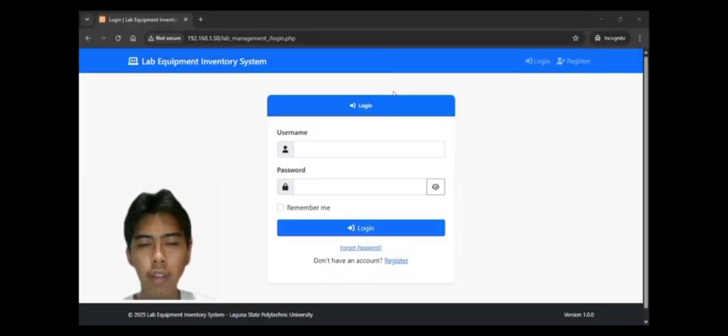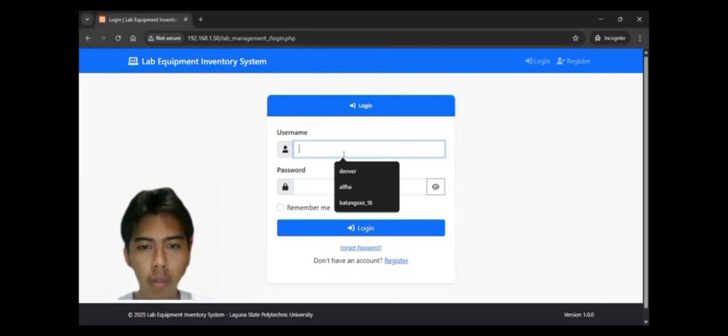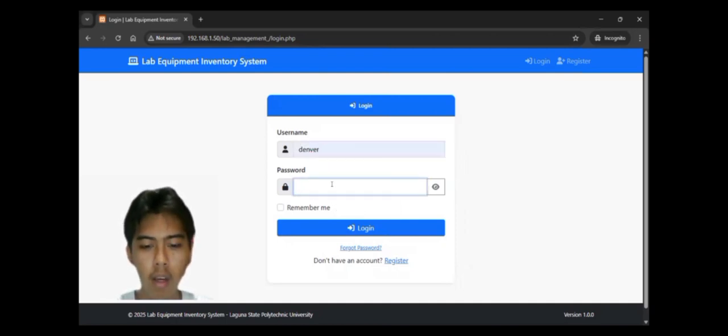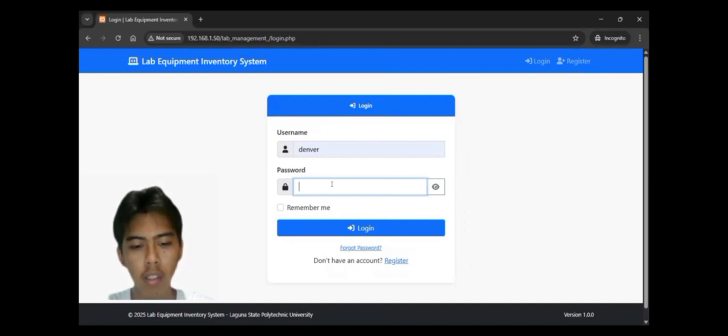Good day, sir. I'm Jendenberg Castillo. So now I'm going to present the student assistant side. So first, we're going to log in the username of the student assistant. Na-register ko na yung pangalan, student assistant. Ilalagay na lang natin siya.